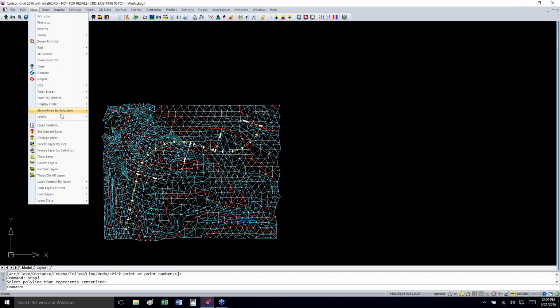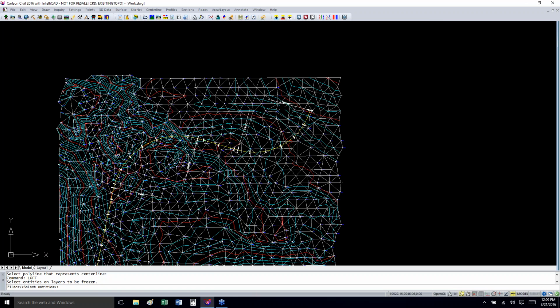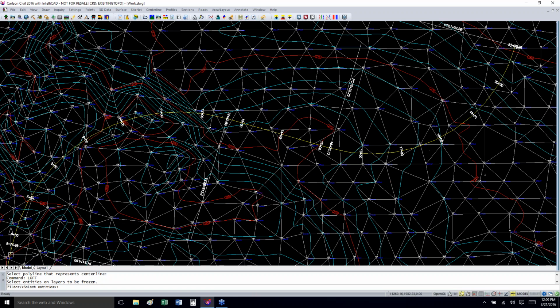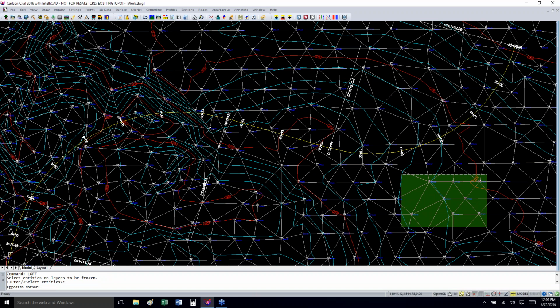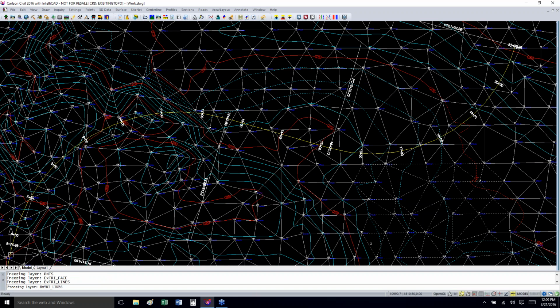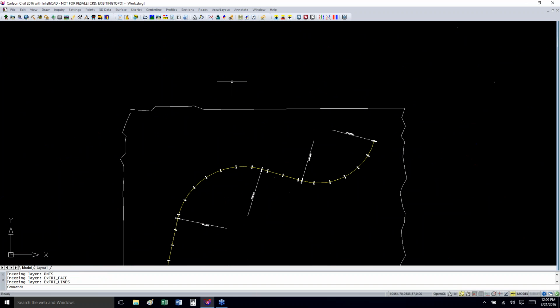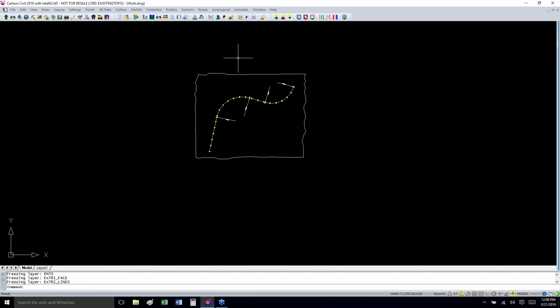So if I come over to View, and I don't have my icon set up here, but if I freeze layer by selection, and I window in, there's some things I really don't need to see. I don't need to see the existing points of the tri-mesh or the contours anymore. So I'm just going to cross over those, and I'm going to freeze those. They're still there, but I don't need to see them.